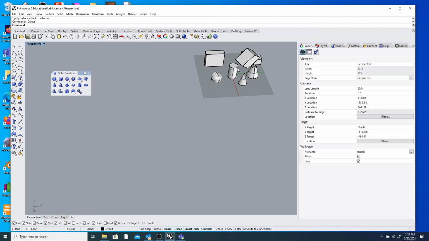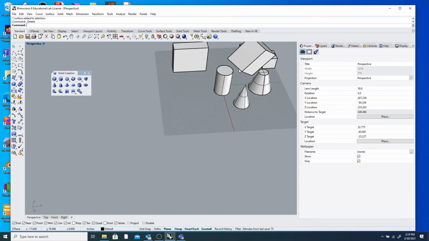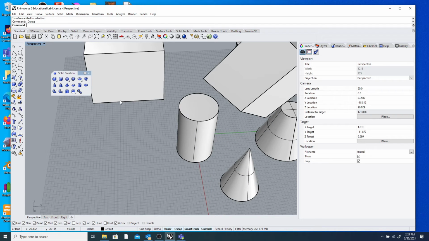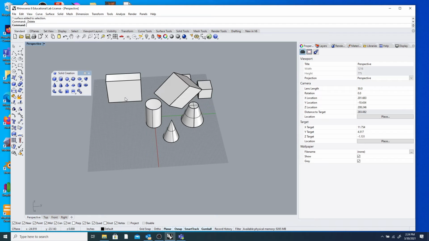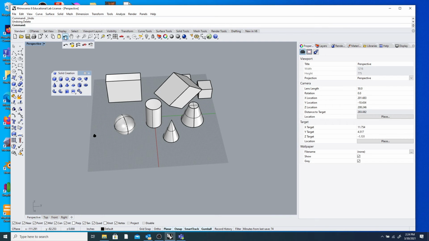Oh yeah, and if you want to delete anything, you can just select it and hit the delete key. So it's gone. Gone for good. If you make a mistake and you're like, oh dang, I didn't want to do that, undo, right? Or there's also redo, which is the right mouse button.